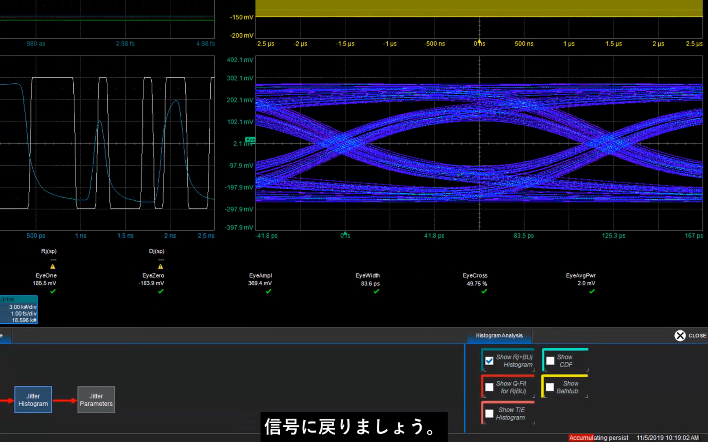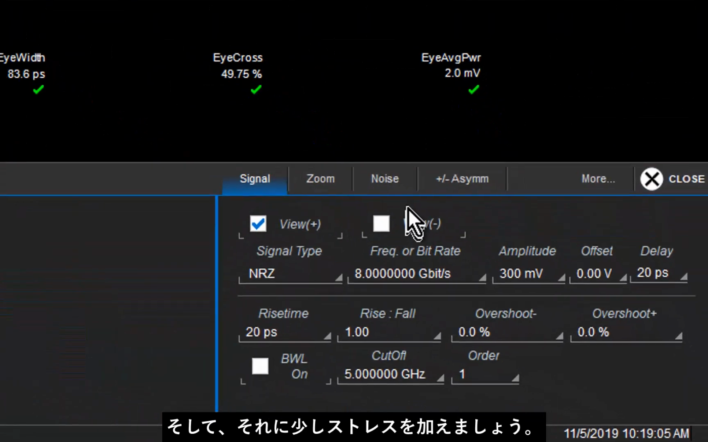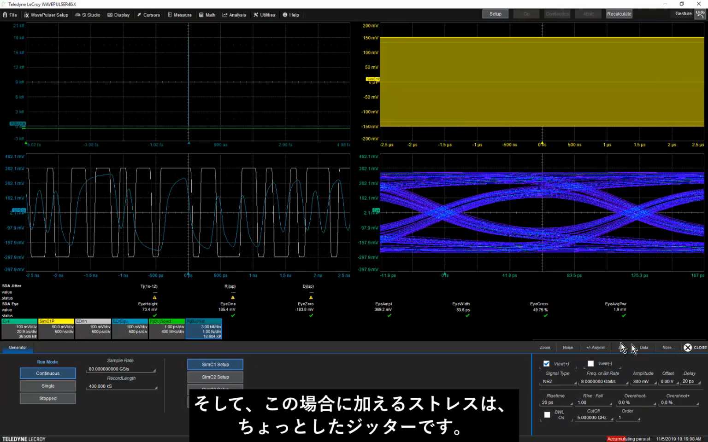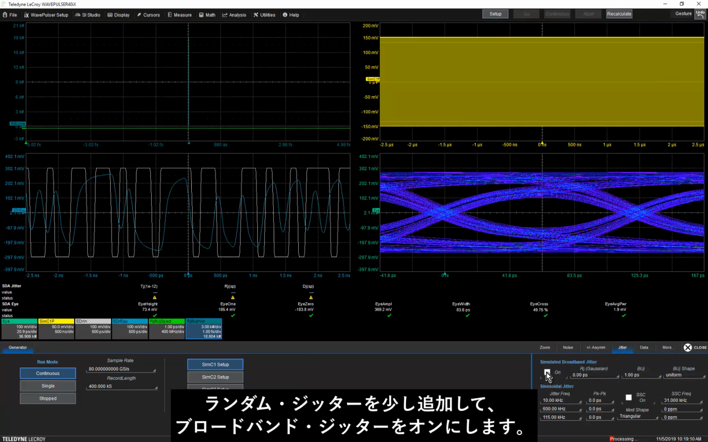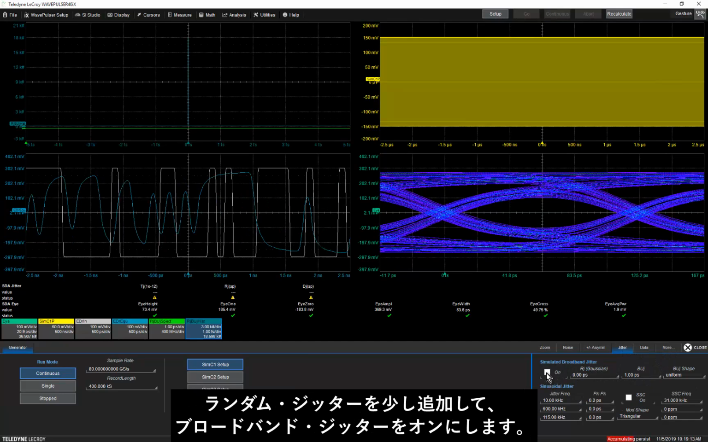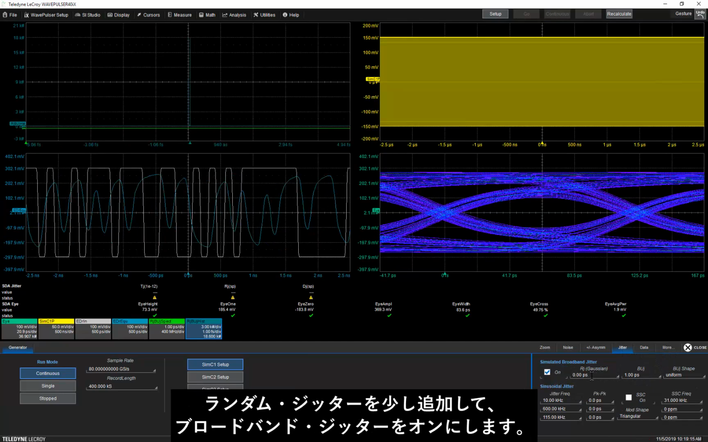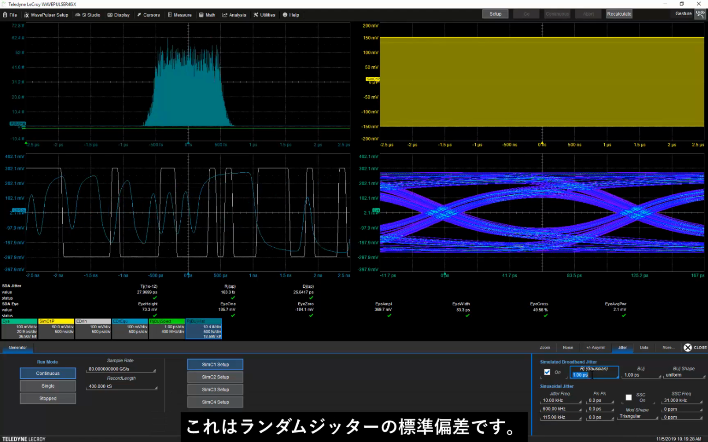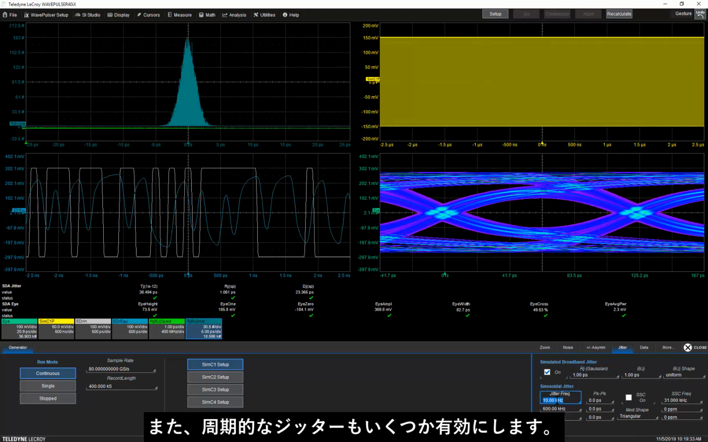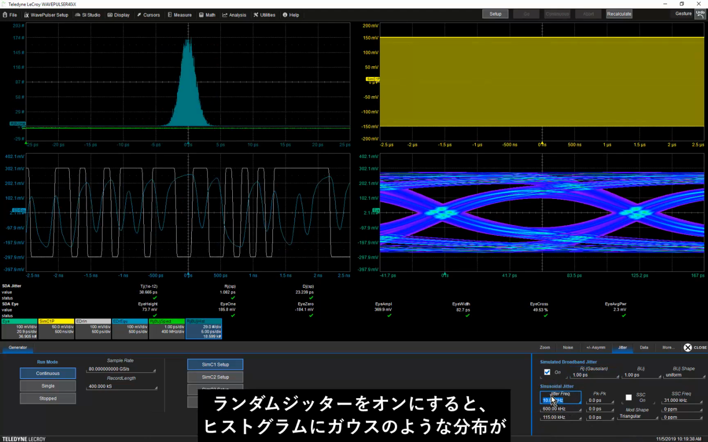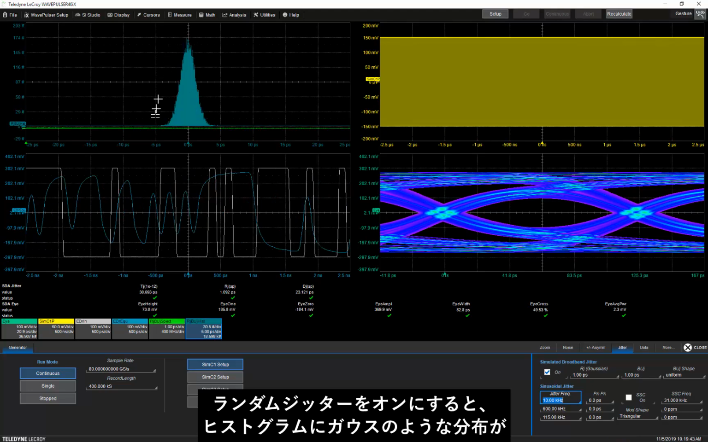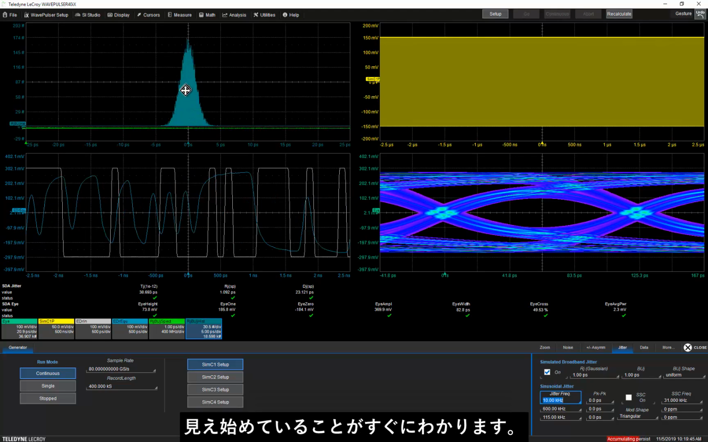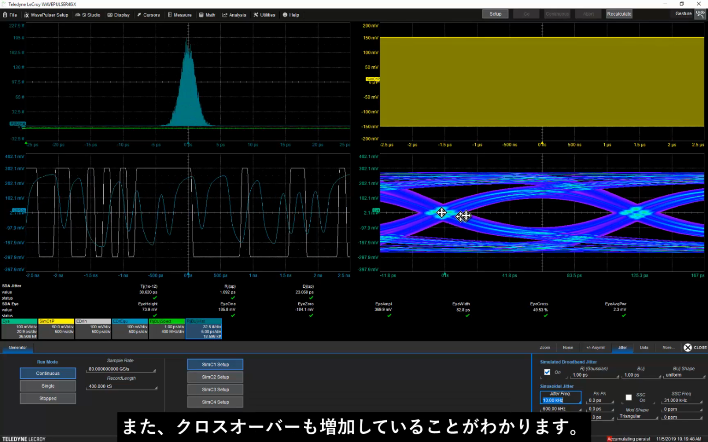Let's go back to our signal, and let's add a little bit of stress to it. And the stress that we're going to add in this case is a little bit of jitter. We're going to add a little bit of random jitter. And so we're going to turn on the broadband jitter, and we're going to add just 1 picosecond of random jitter. That's the standard deviation of random jitter. And we're going to turn on some of our periodic jitter as well. And immediately you see, as we turned on the random jitter, wow, in the histogram, we're starting to see a distribution that looks kind of Gaussian. And you can see the crossovers have increased as well.